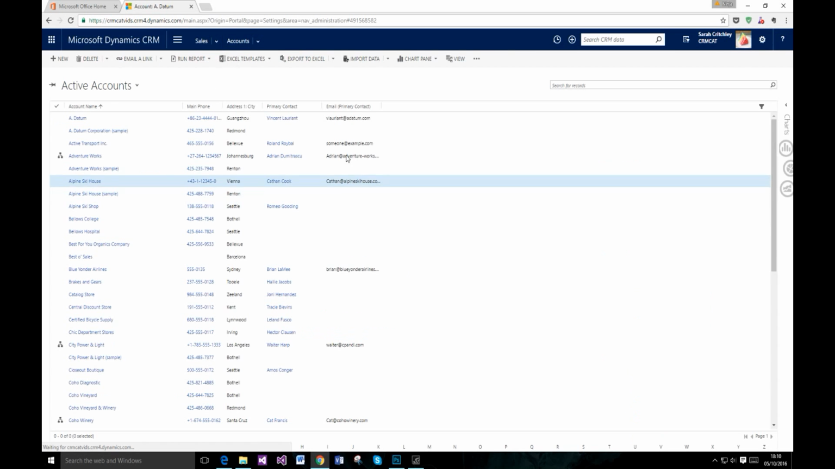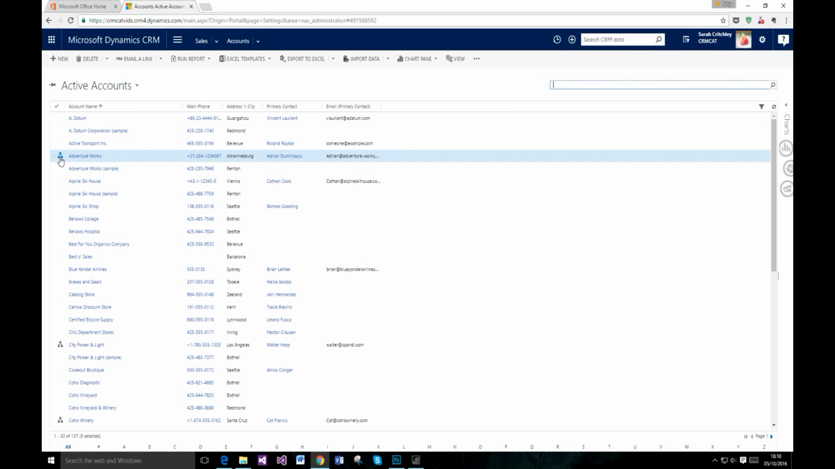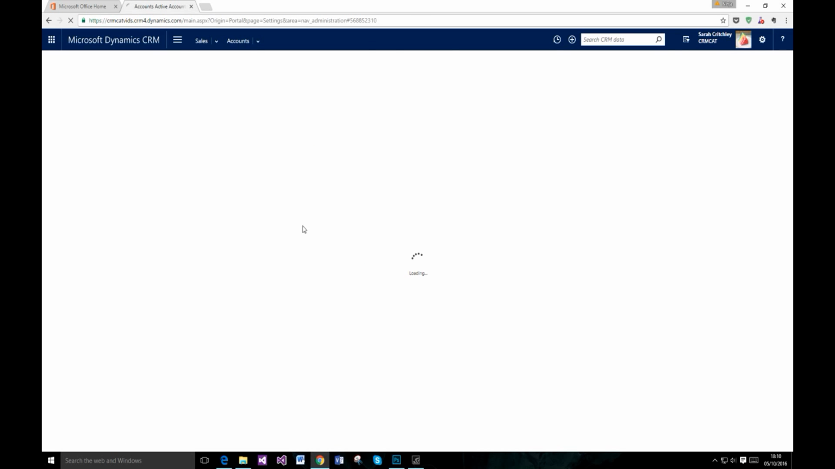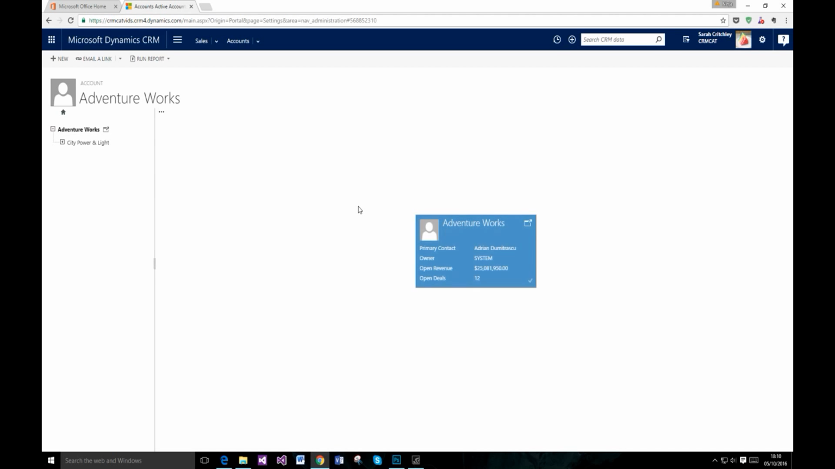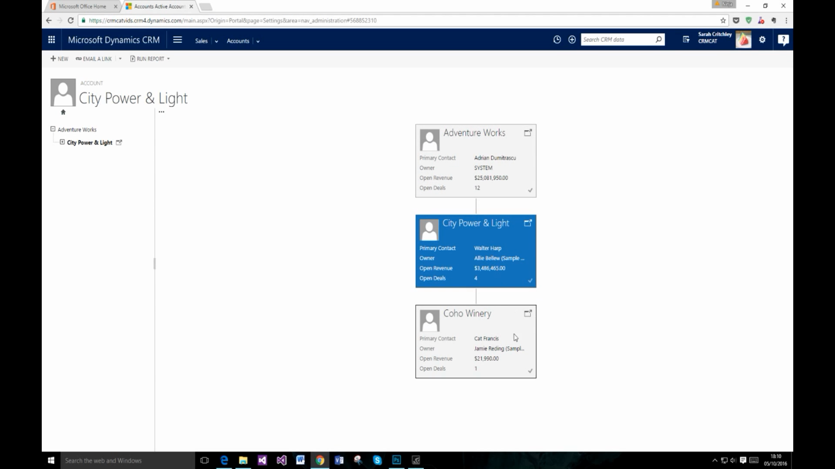So if I come out of the accounts here, you'll see on the left hand side you've got this little hierarchy symbol, and this is a really good way of showing this functionality. If I click it, it will load in that hierarchical sense the parent and the child accounts. If I scroll down here, let's see if there's any more. So there's one more as well.